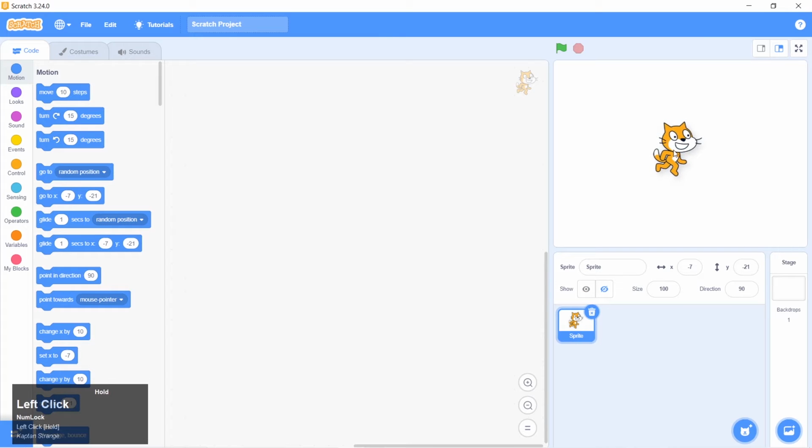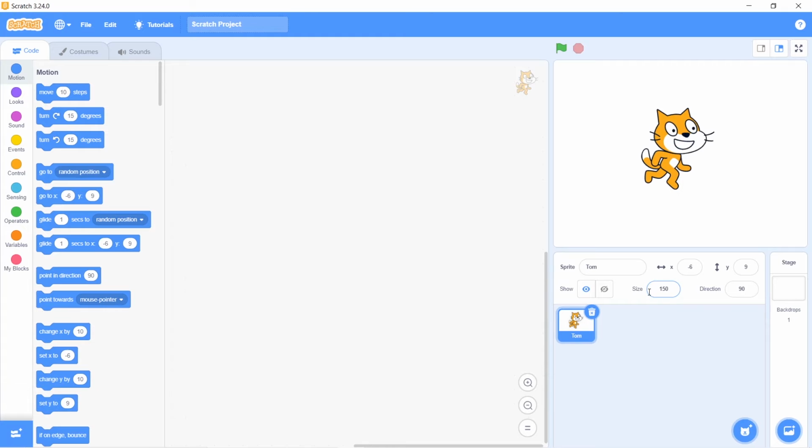So this is what a sprite is. Now these are the features of the sprite over here. You can change the name of the sprite by entering the name over here. Supposing I want to enter the name Tom, I can enter it and that's it, the name is changed. Next is the size. Okay, if you want to increase the size, you enter a bigger number, and it increases the size. If you enter a smaller number, it decreases the size.